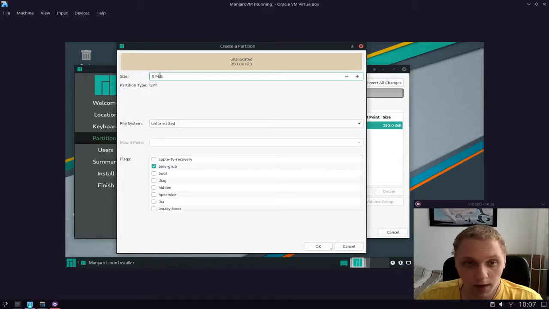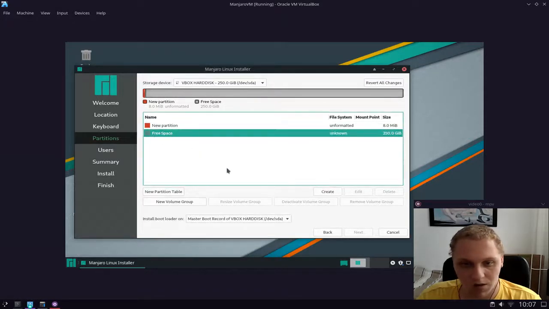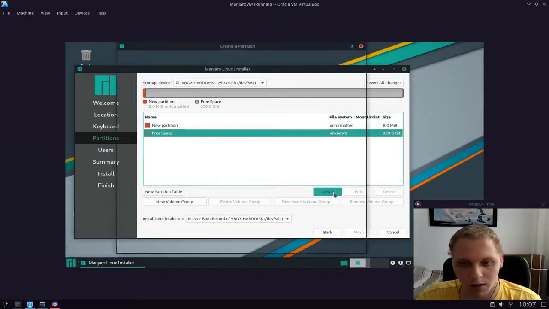So pick 8 megabytes, GPT, unformatted, and as the flag, select BIOS grub. What this will do is make it so that the grub, the bootloader, can actually be stored on there. So click OK. As you can see, we have a new partition, 8 MB of unformatted space. Select this free space again and click create.